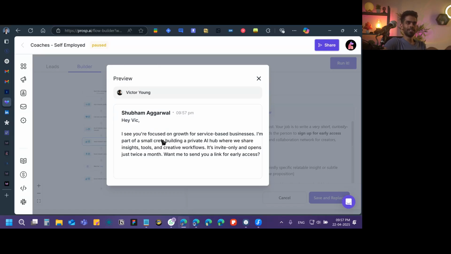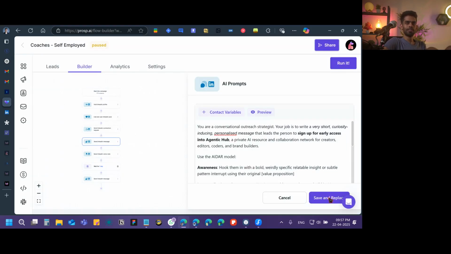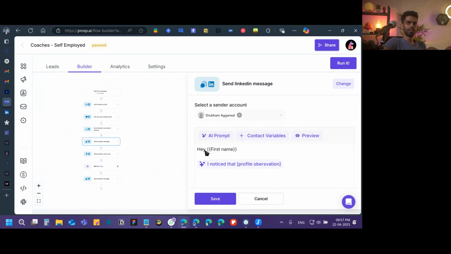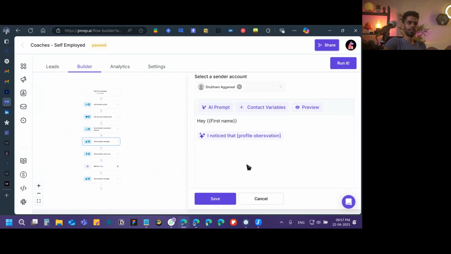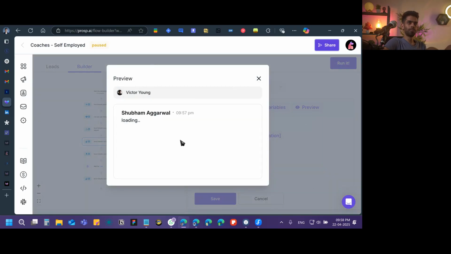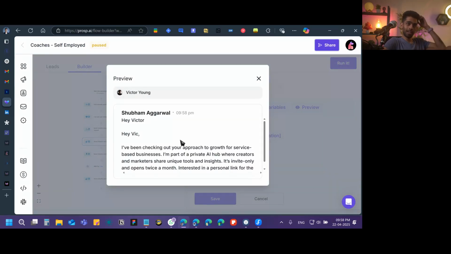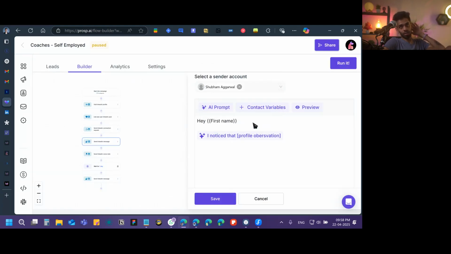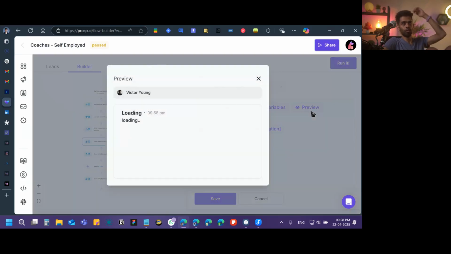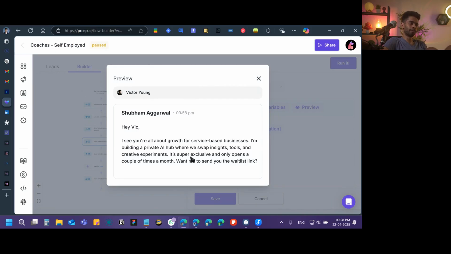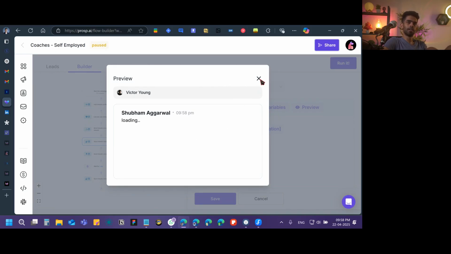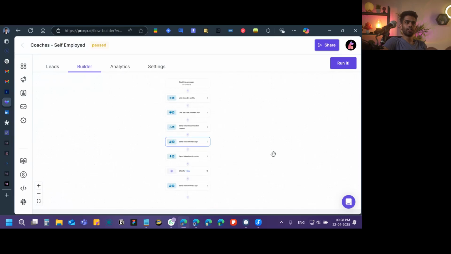Cool. So when this happens, save and replace. If I do preview, what happens? Overall preview, final preview. Double trouble. So we need to remove this and just the prompt is enough. Now if we do preview, yeah, this is good enough, right? Cool. I'm gonna save it.